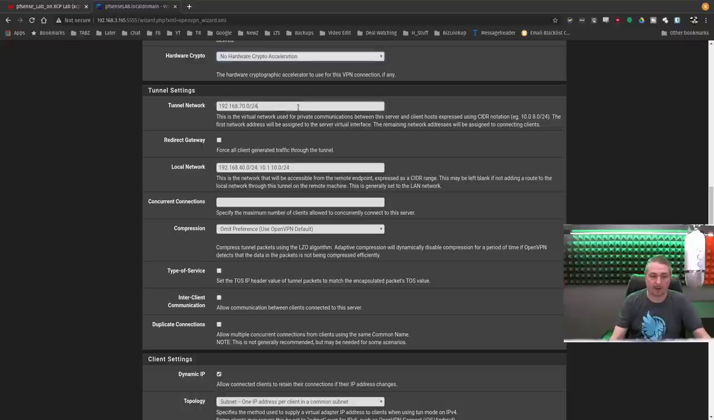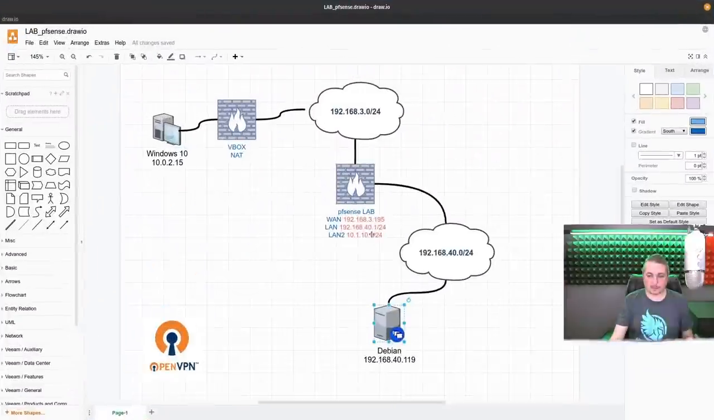So we're going to go down here. Tunnel network. This is important. Make sure this tunnel network does not conflict with any other network. It's defaulting to 192.168.70.0/24. And the tunnel network is basically the bridging methodology in between. So even though you see on this here, going from this network through right here and getting to here, the tunnel network is essentially an intermediary that is going to be created in here.